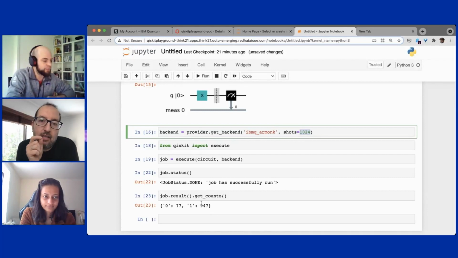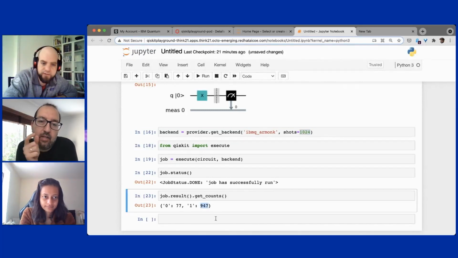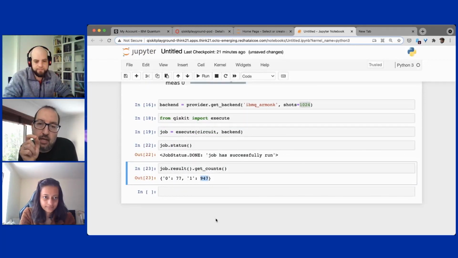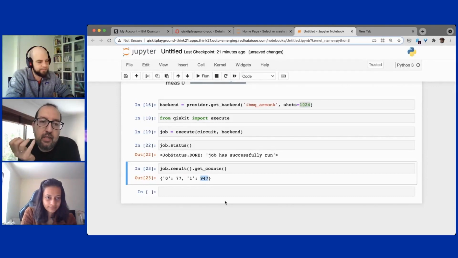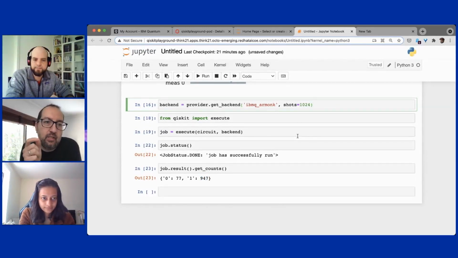In this case, you know that the right answer is 1. Go ahead, Ismael. Another clarification. You need to execute this amount of times, these shots, because the result is not a classical result. It's not yes or no.